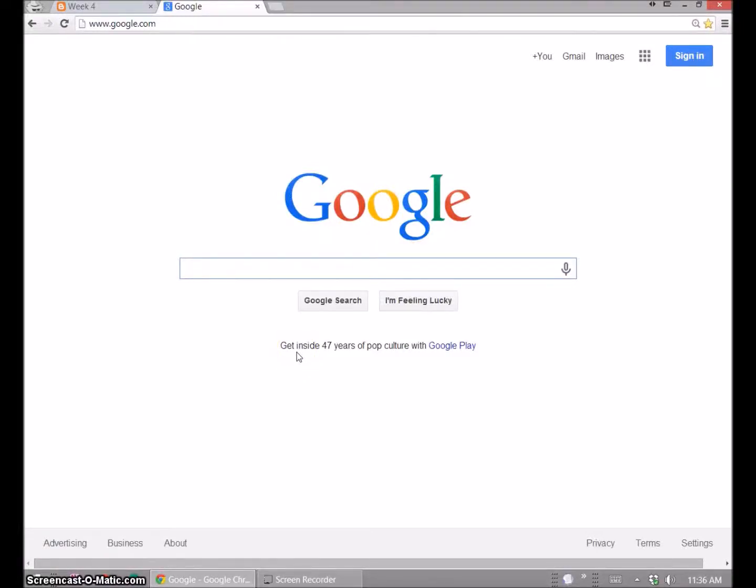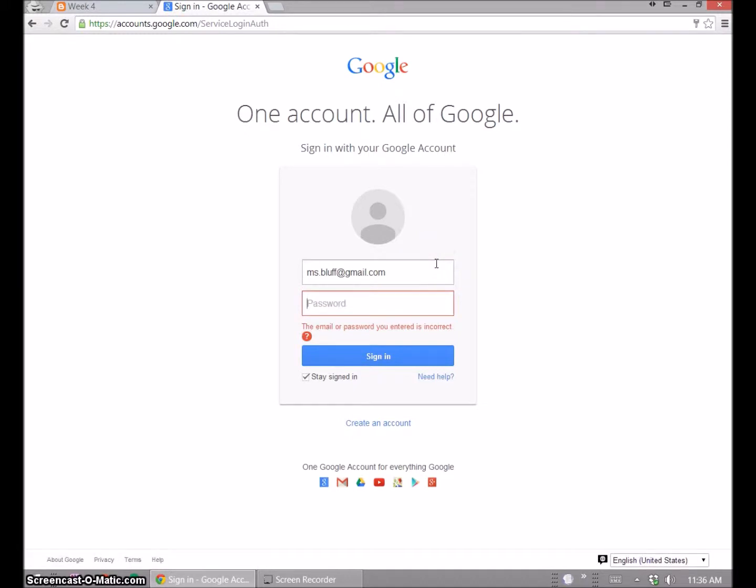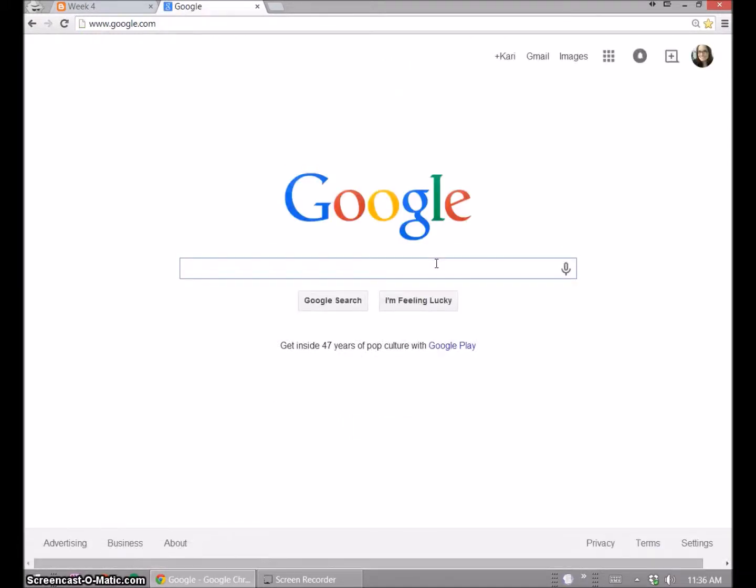Here's how to use the resume template on the class website to type your resume. The first thing you're going to do is go to google.com and click sign in. And you will type in your login and your password, if you get your password right. There you go.